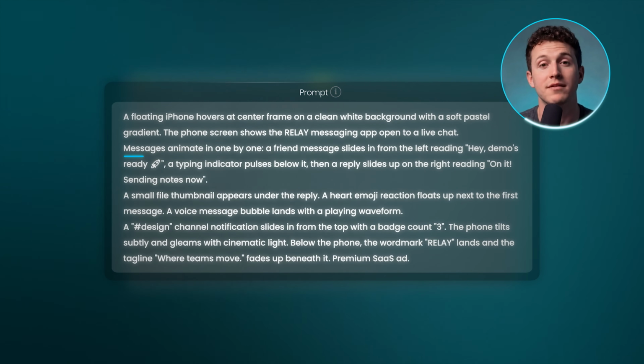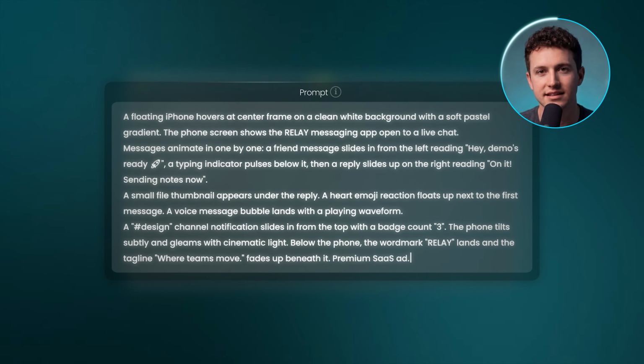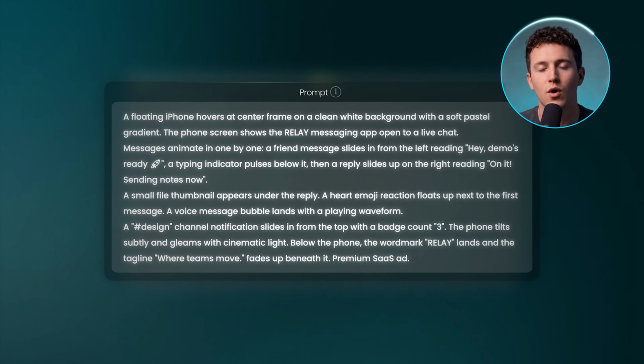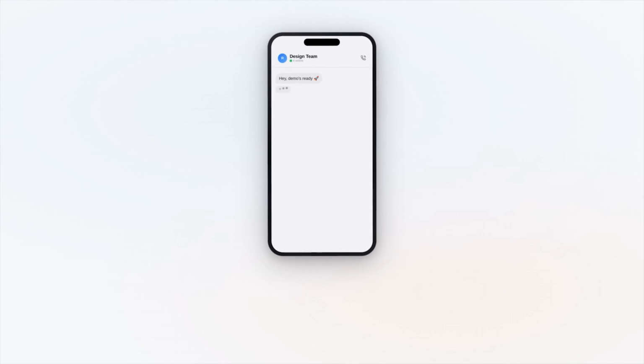So in this prompt, you have a message sliding in, a typing indicator appearing, a reply coming in, a file dropping below it, a heart reaction floating up, a voice message landing, a notification coming in from the top, the phone tilting, and then the Relay word mark and tagline showing up at the end. Every single one of those is its own event, written out in the exact order you want them to happen. Vibe Motion follows that order exactly. When the output comes back, everything plays through in exactly that sequence.